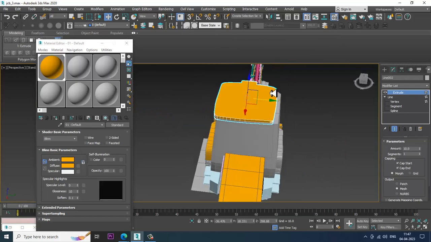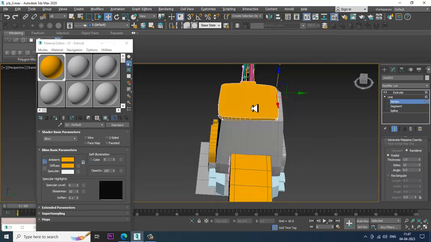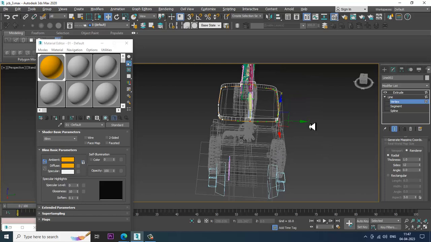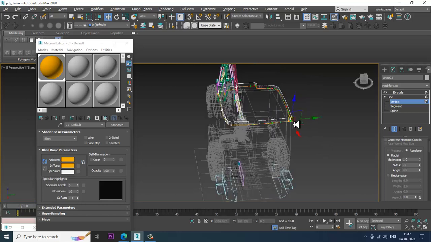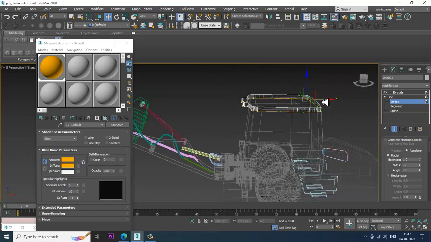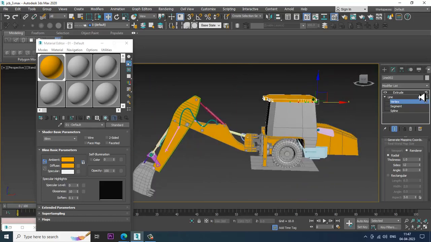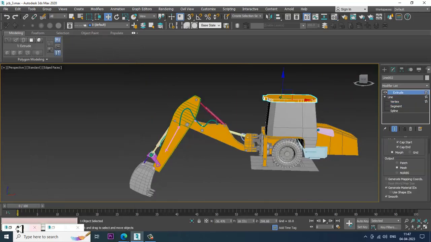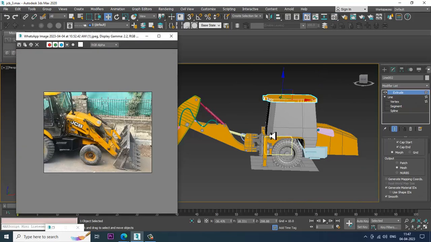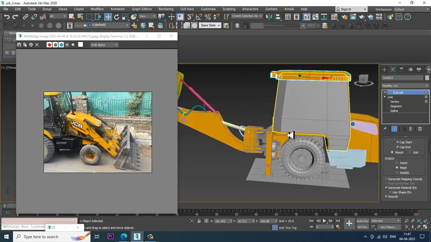So let's again go over here. Adjust this in this way. Adjust it in this way.